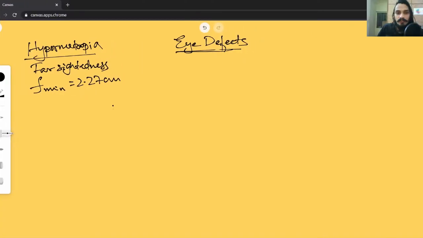To give you an example, say a healthy human eye is here. Say that this is some point over here at a distance. Say this is the least distance of distinct vision. If a light ray comes through here, it meets the lens and then it deflects and it meets at the back of the eye, right? This is what a healthy eye will look like.